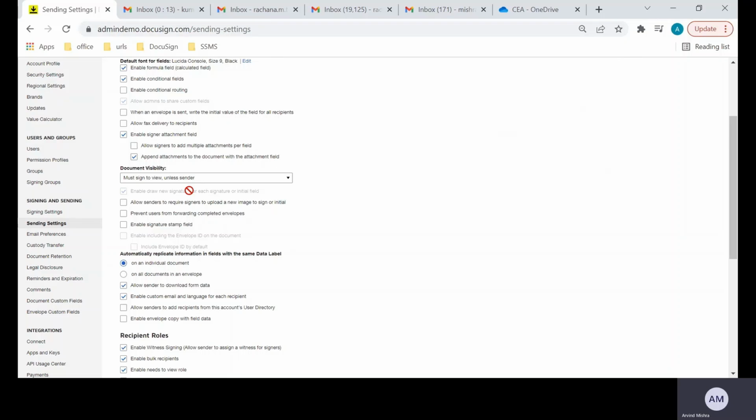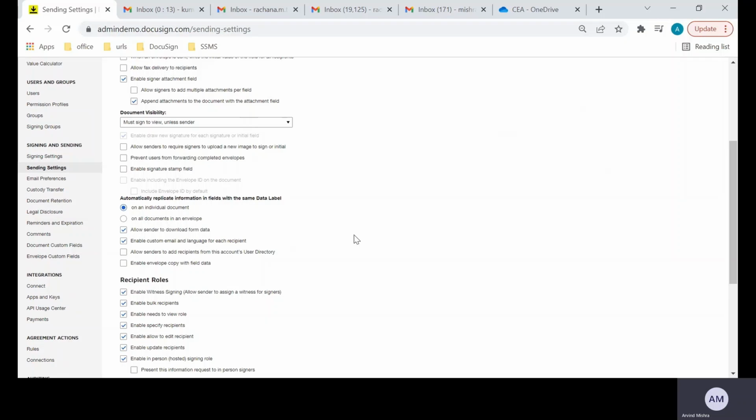Then we have document visibility. By default it was off, so I have selected must sign to view unless sender. As per the requirement, document visibility is enabled from the eSignature account, and the senders will be able to see all the documents that are sent together. And then we have automatically replicate information in the fields with the same data label.